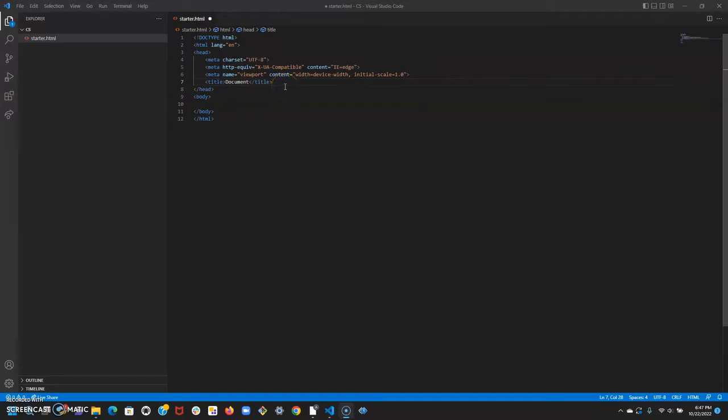But anyway, you should just save your work. You do that by pressing Control and S. When you see this little white dot next to the file name, that's how you know that you have unsaved work. I press Control S, and now it's saved.